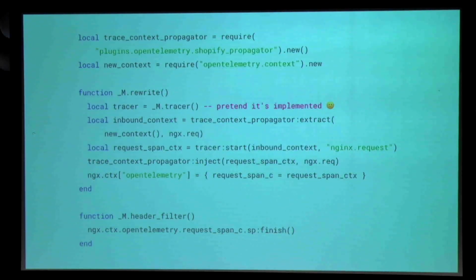And then the next line, we start a span, and we pass in that inbound context, and we're going to call nginx.request. And then on the subsequent line, if you're still with me, it's 2 above the end in the rewrite method. We inject the new trace ID and/or span ID into the HTTP headers that we then forward on to the application that's going to generate the response.